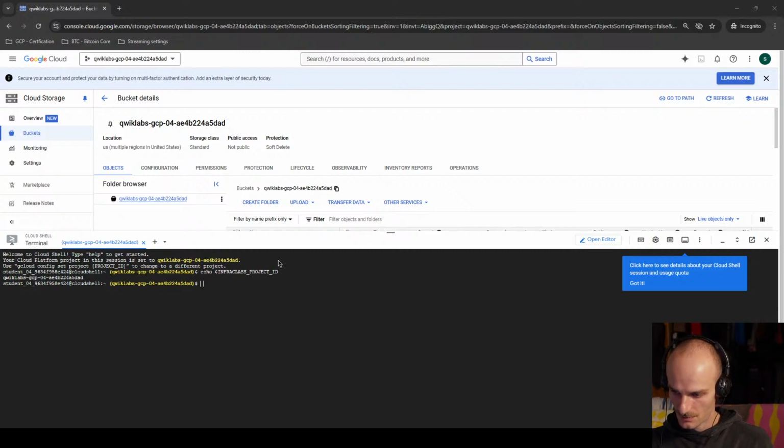Top left corner, and I'm going to scroll down to storage, which is here, and click on browser. What we want to do is create a bucket. So I'm going to click create bucket. The first thing we need to do is define a name, and this name needs to be globally unique. So you could, for example, use your Quick Labs project ID here. That's what I'll do, and copy that and paste it in there.